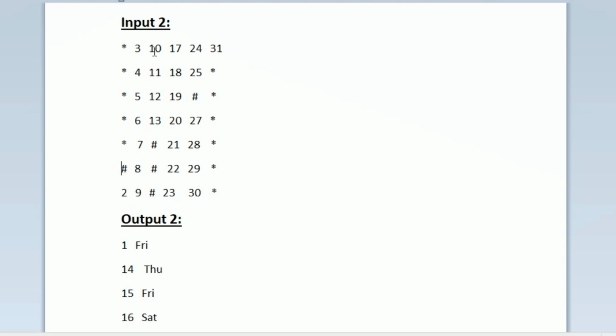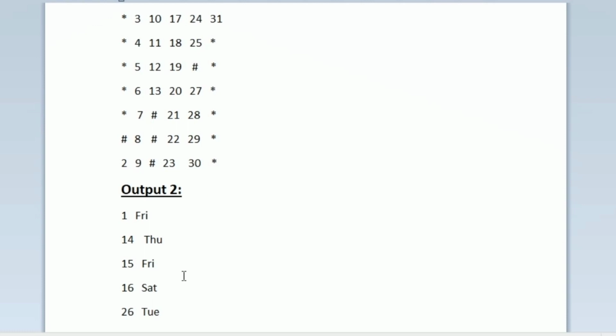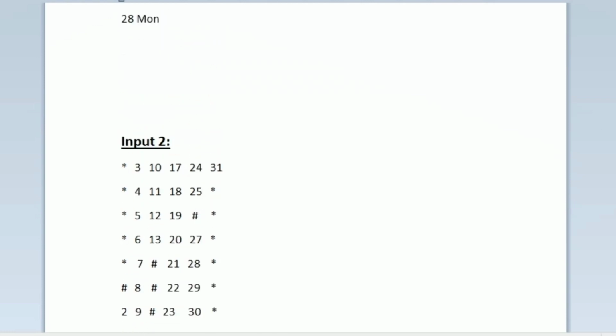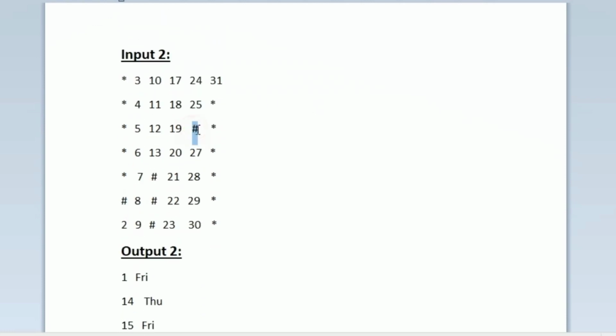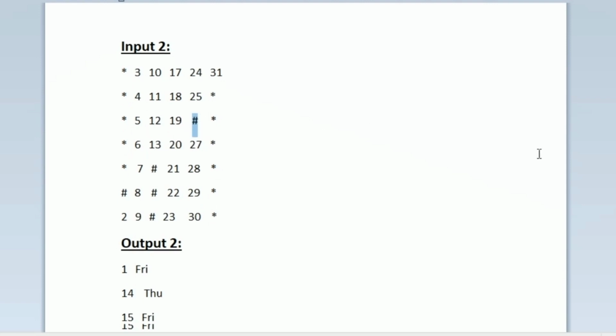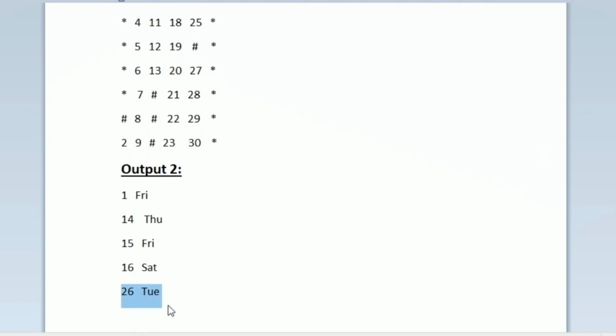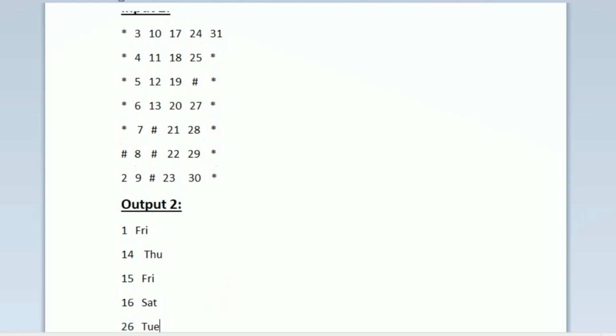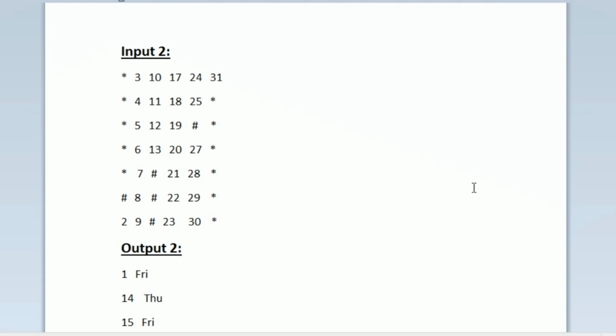Similarly we have to move to the next column. We don't have any hash there, and in the third column we have hashes. The dates are 14, 15 and 16. Similarly the days are Thursday, Friday and Saturday. So I am printing 14 Thursday, 15 Friday and 16 Saturday. In the fourth column we don't have any hash symbol, and in the fifth column we have the hash symbol. The day is 26 and it is Tuesday. So we are printing 26 Tuesday. This is how we are printing our output.